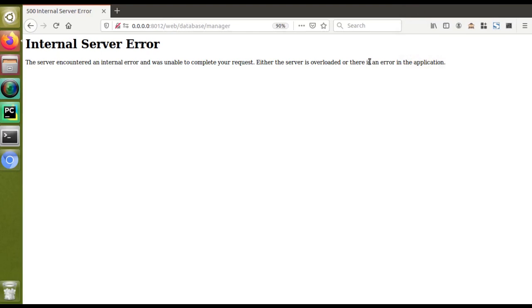Hello, good morning all. Today in this video we are going to discuss what has to be done once you get an error like this. Currently on the screen you can see an internal server error message. The server encountered an internal error and was unable to complete your request. Either the server is overloaded or there is an error in the application.